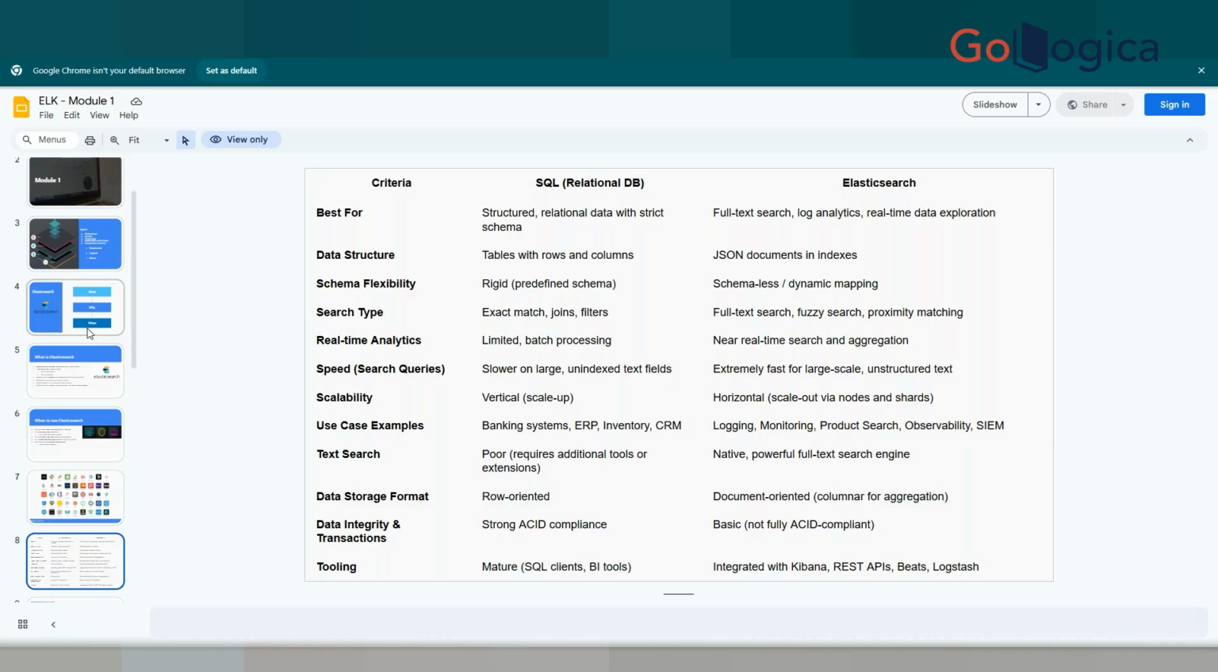Now we all know SQL servers are designed to handle rows and columns. So if you have rows and columns kind of data, then SQL Server will work like a charm. On the other hand, Elastic, right, is designed to handle some sort of free text.